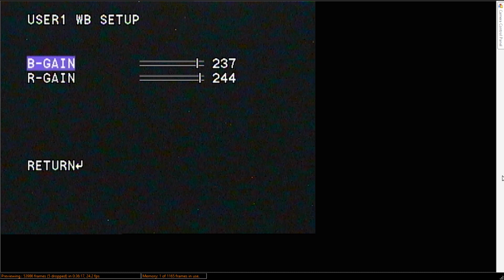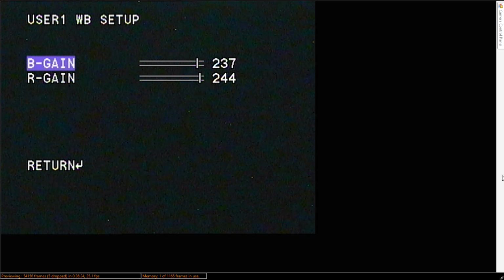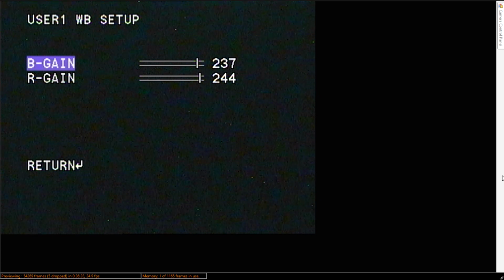If I click the center button, you see this will allow you to adjust the gain on the blue channel and the gain on the red channel. Once you do that, then everything is determined. You don't have a gain adjustment on the green channel.